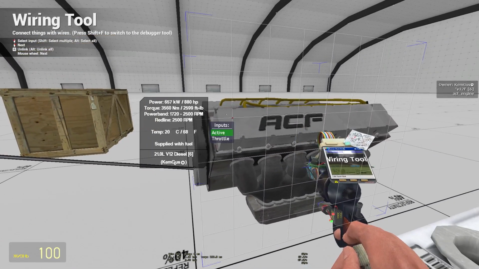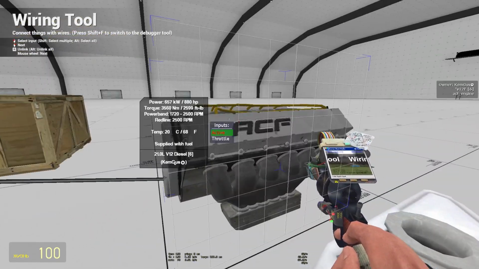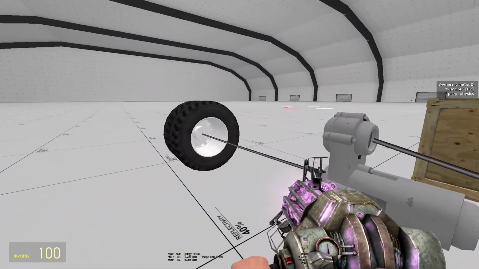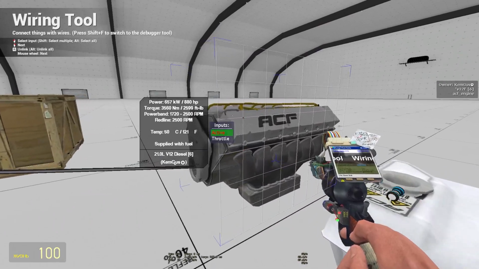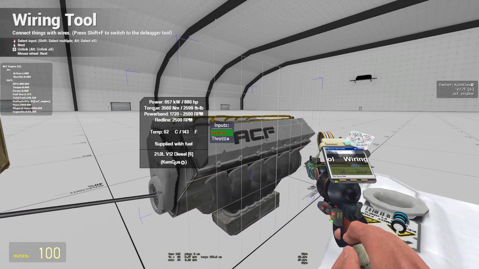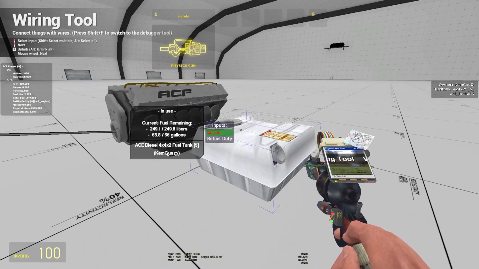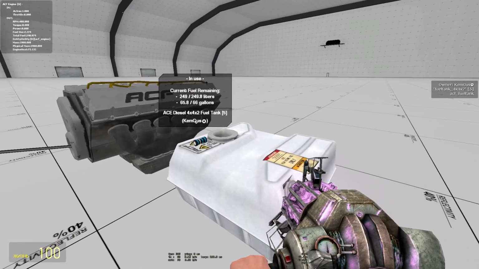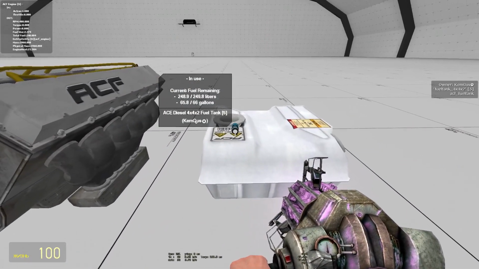And now let's do the same thing with the engine. Alright. The engine is currently running. As you can see in the top left, it says the active is 1, the heat goes up, and the fuel use is 2. And as you can see, the fuel is getting down and down. Alright.